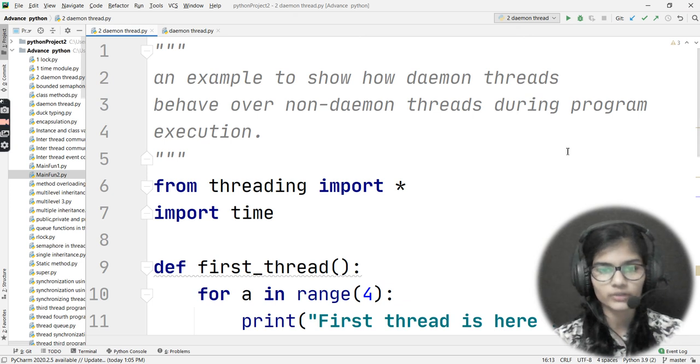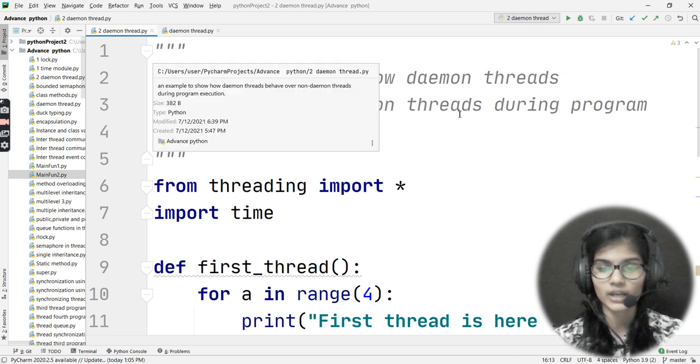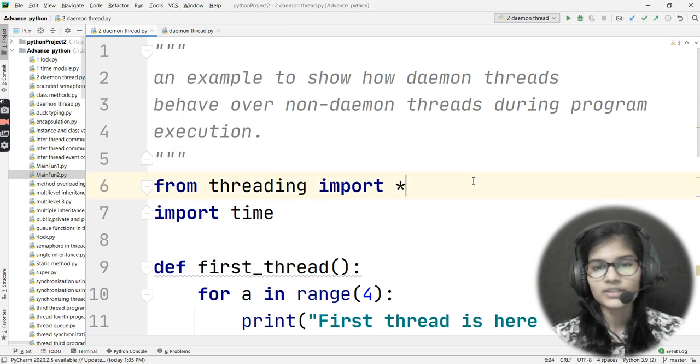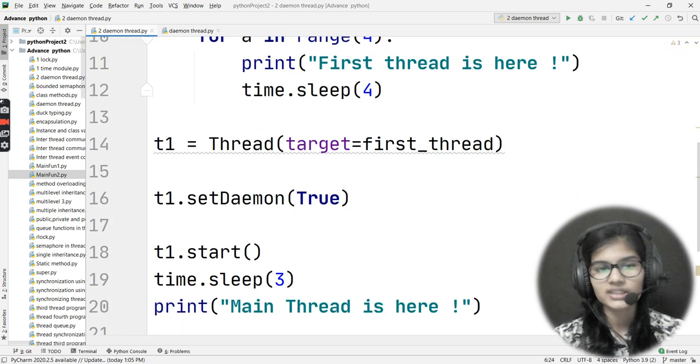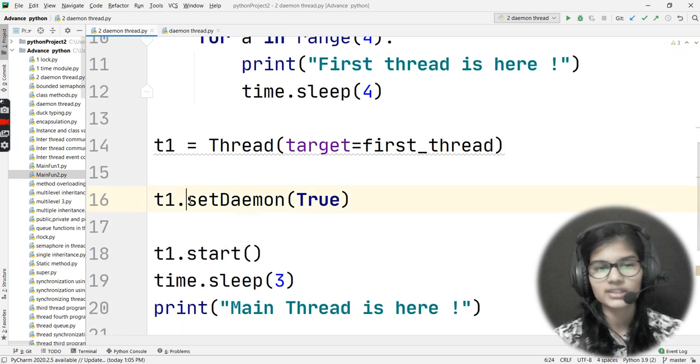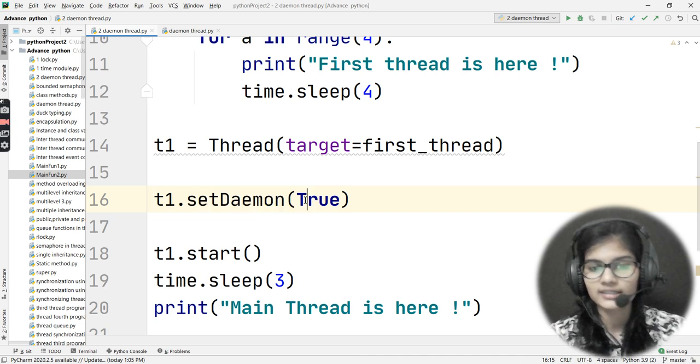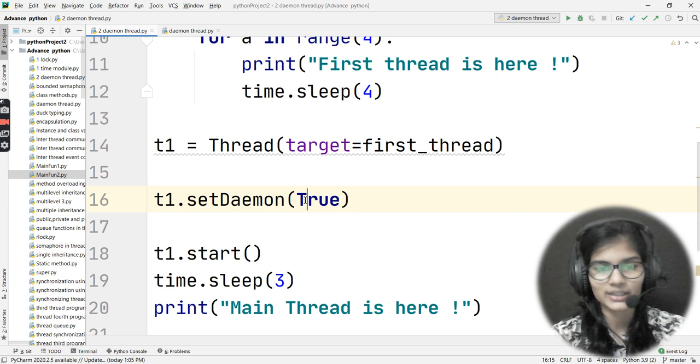Hope you have got the idea for this program, how to use it, and basically how to use an example to show how daemon threads behave over non-daemon threads during program execution. Here we used one new thing, that was setDaemon, right? This one new function we used here. So I hope that you have got a clear and fair idea regarding this topic. So this is all for this video. Till then, thank you and take care.